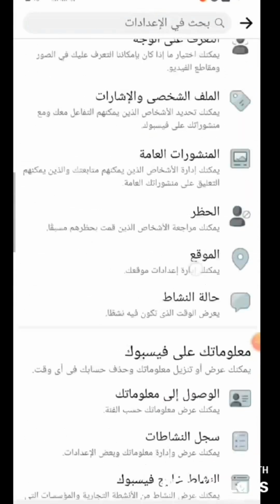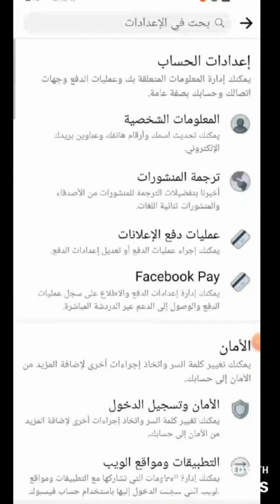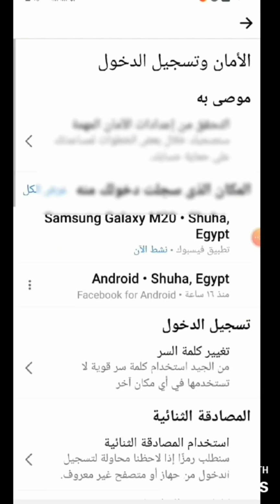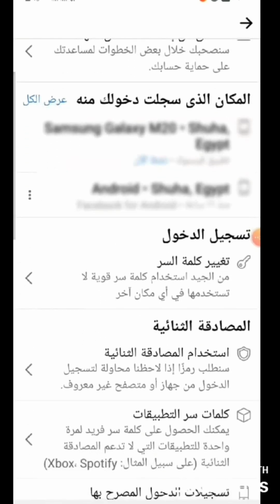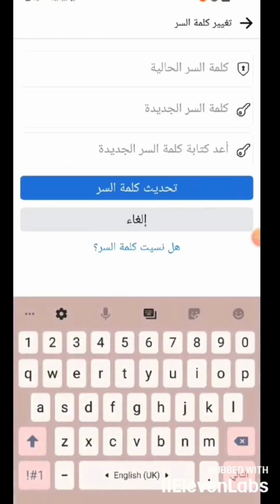Then we go to settings. We will go to security and login. We will click on change password. As you can see, it is asking us for the old password and to enter the new password. We will click on Forgot Password.